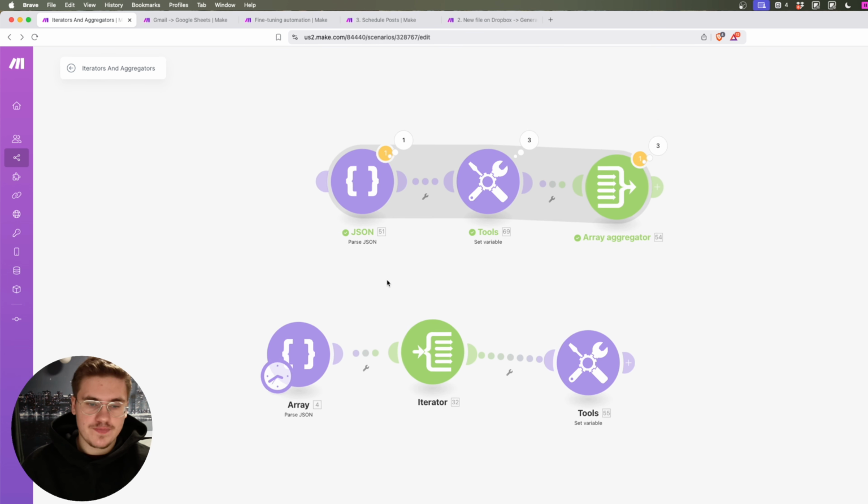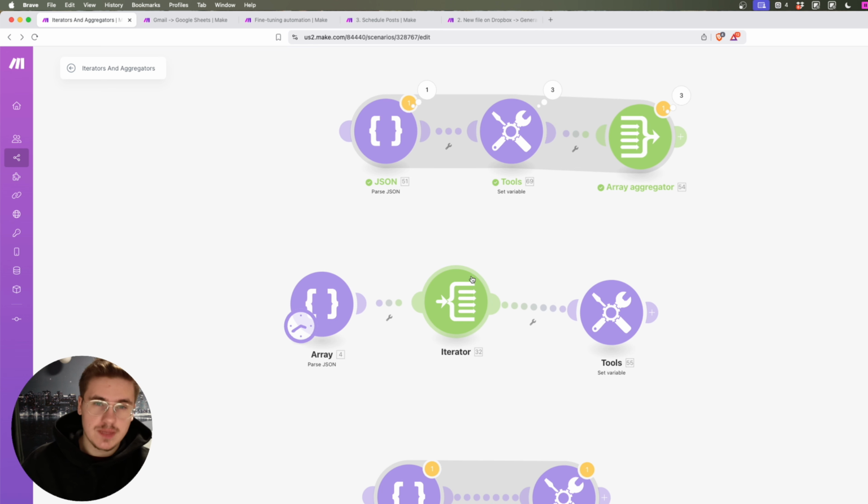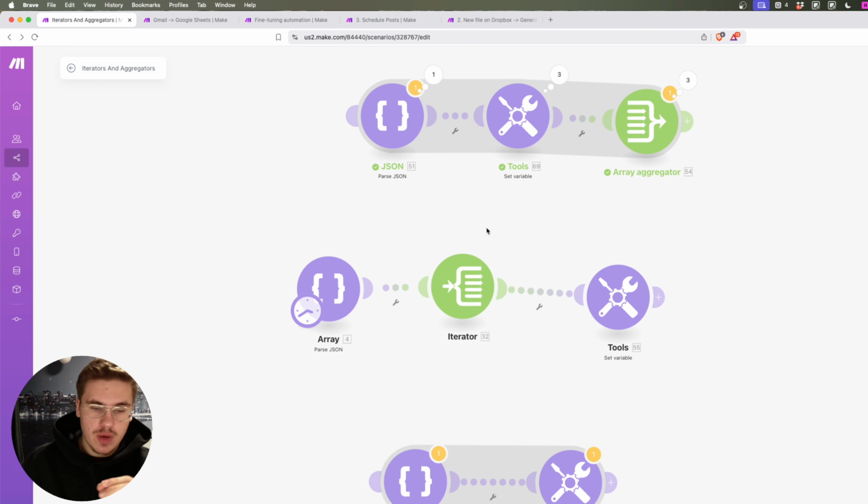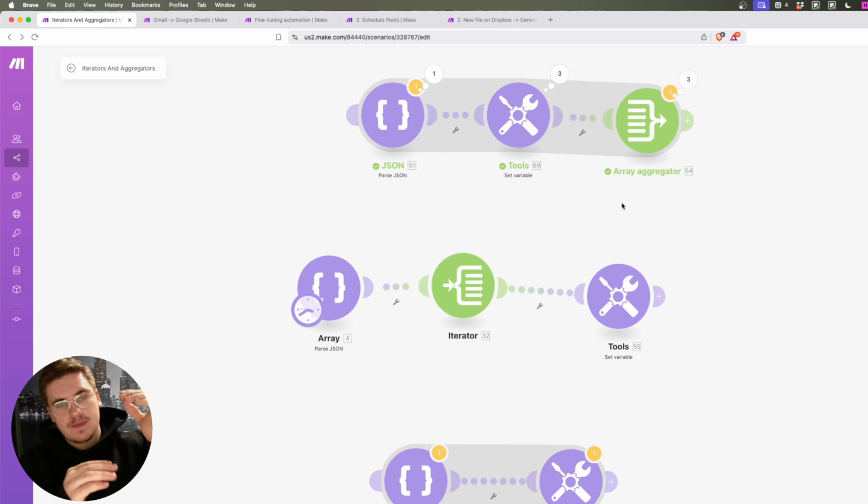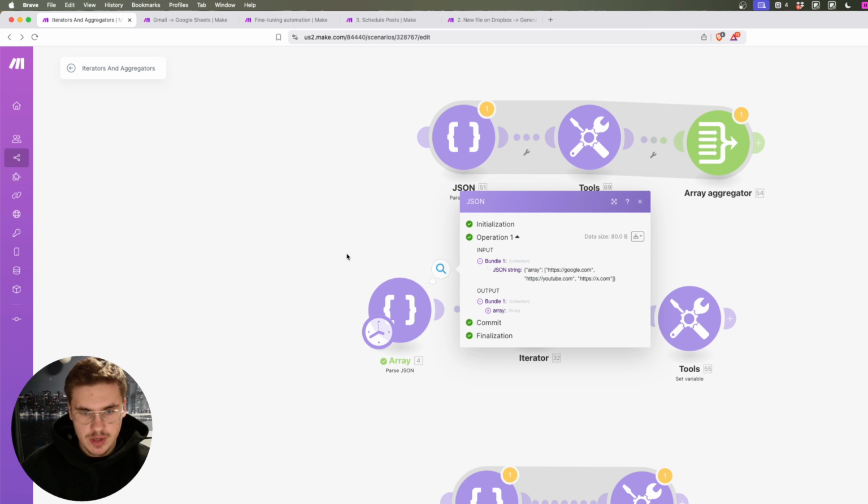Now we're going to cover the next module, which is an iterator. Basically, it's the complete opposite of an array aggregator. The array aggregator takes bundles and creates an array. The iterator, on the other hand, takes an array and creates bundles. It basically multiplies the array into multiple bundles. So let me create an array using this parse JSON module.